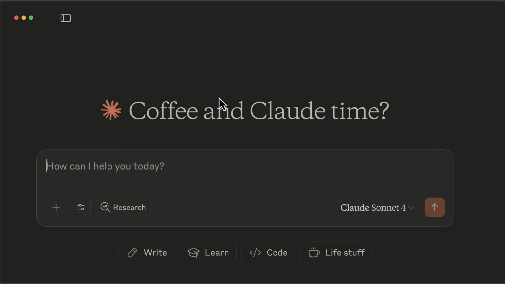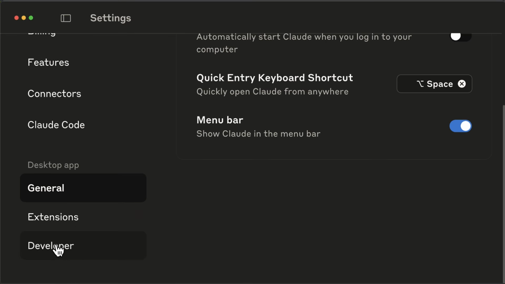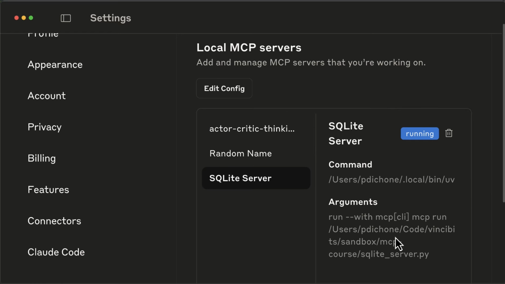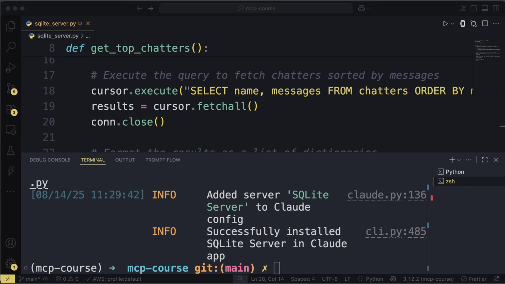Okay, so I have Claude open. And of course, if I want, I can go to settings just to make sure that this is actually added. In fact, before I even do that, go all the way to developers, and you can see we have SQLite server. There we go. This is what was added as arguments into the JSON configuration file. And you can click here if you want to edit. I'm going to click that and then pull that in. This is the file. I'm just going to drag and drop.